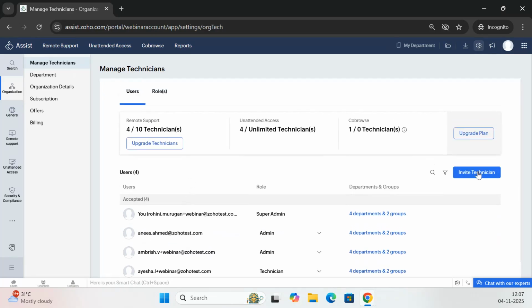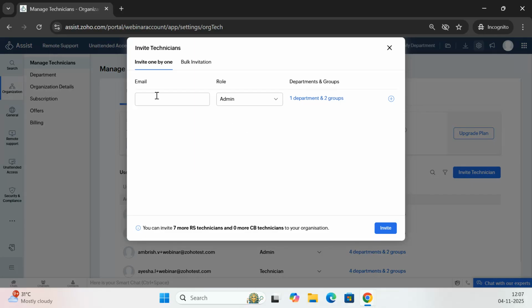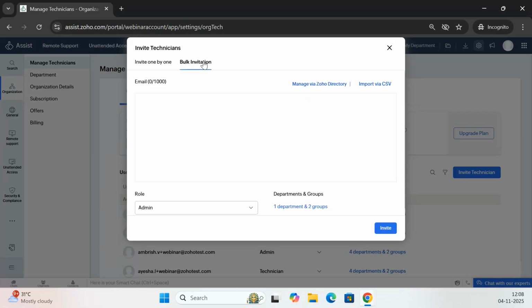You can invite your technician by clicking on invite technician, enter the email ID of the respective technician, choose the role that needs to be associated with the particular technician, and then the groups, departments and group privileges. Once you hit invite, automatically an email invite will be sent to the technician, and the technician can accept the org invite and join the organization portal. In case you're looking to bulk invite all the users in your organization, you can enter the email ID of the respective users and hit invite. Or else, in case you have them in a CSV format, you can also import the CSV, and then you can send a bulk invite to all the users.